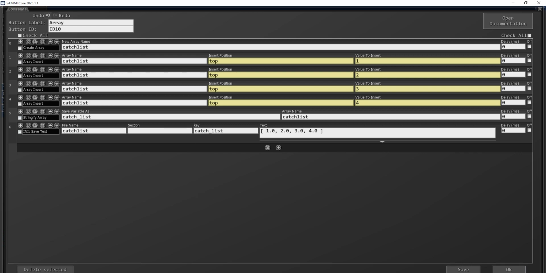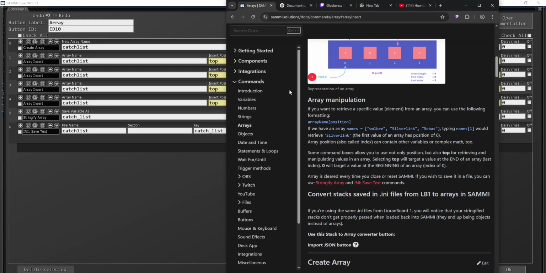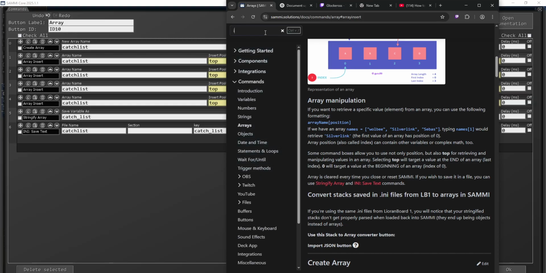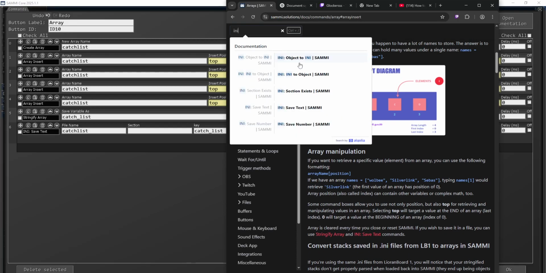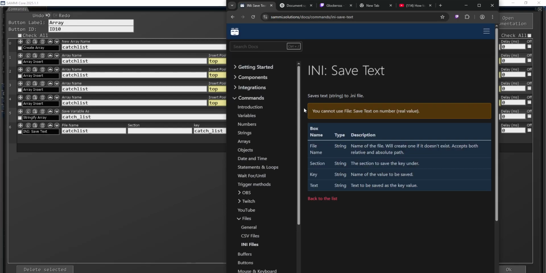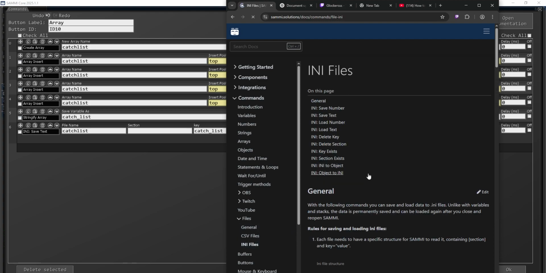So what's the section part again? It was how it was being split up. Ini save text. No, it's a section to save the key under. What's the key?